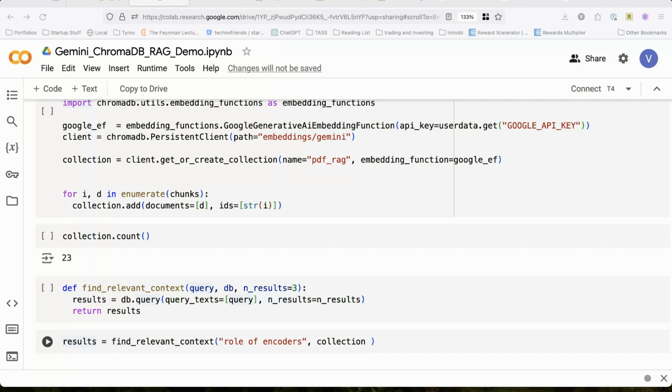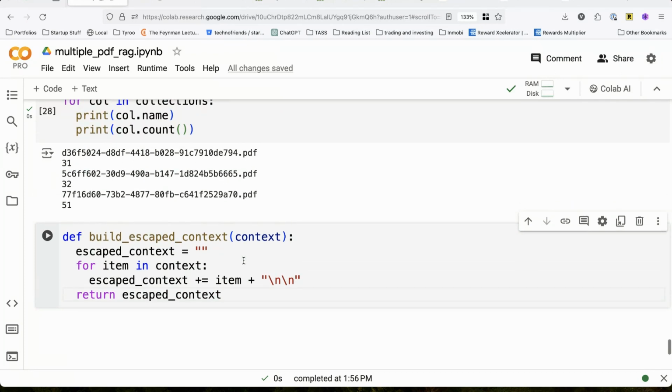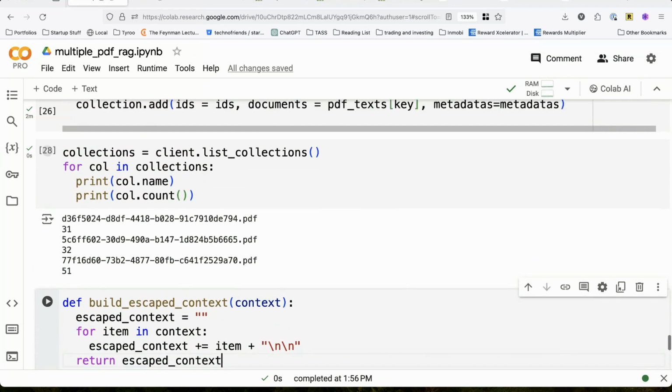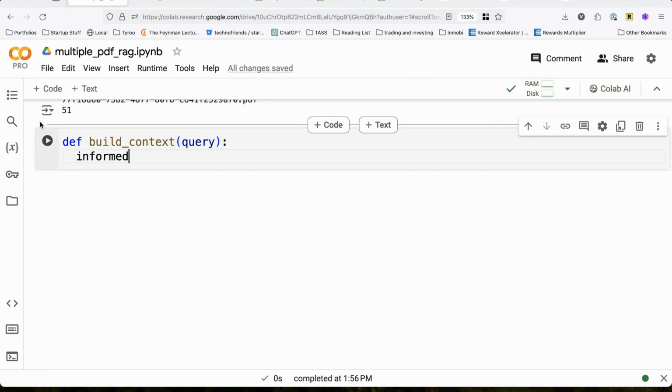And now what we are going to do is, whatever is the context that comes back when you retrieve information, the context will come back, right? So let's just build the context first, right? And we'll come back to the escaping context part later. So let's say we want to build the context. This is the part where I'm going to take a query and I'm going to pass this query to various collections and build an informed context, right?